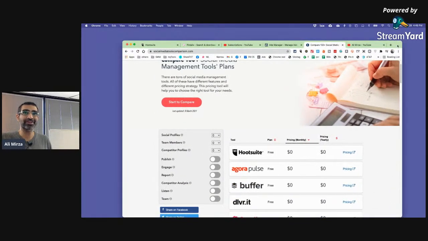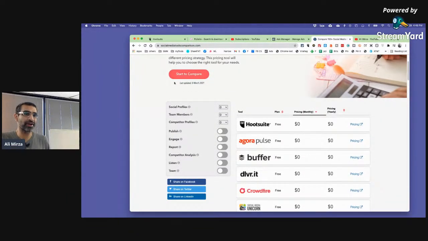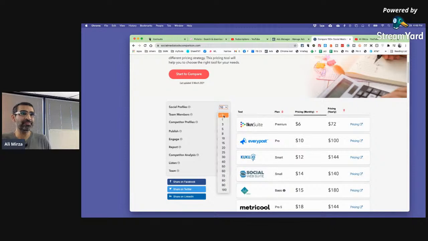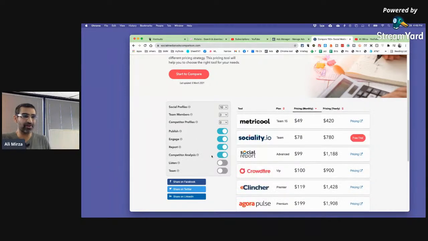Let me make this bigger so you can see it if you're watching on YouTube. So here's the thing, right? If you want to compare different tools, first thing is you can set these filters. How many profiles you want to manage, 10, 15. If you're an agency, you might have hundreds of profiles, right? So you'll pick how many profiles you want to manage, and then how many team members you have. And then do you want to be able to publish content, engage with your audience, do reports, do competition analysis, and a lot of this stuff.